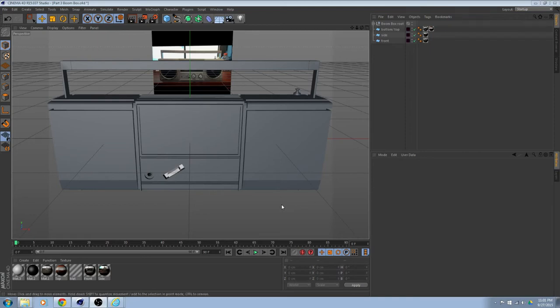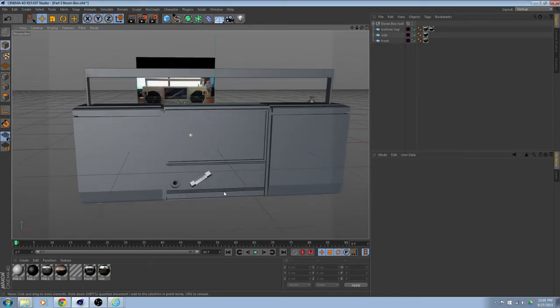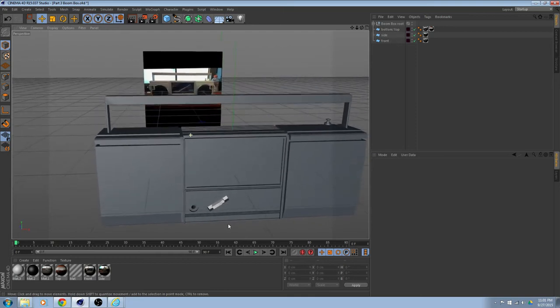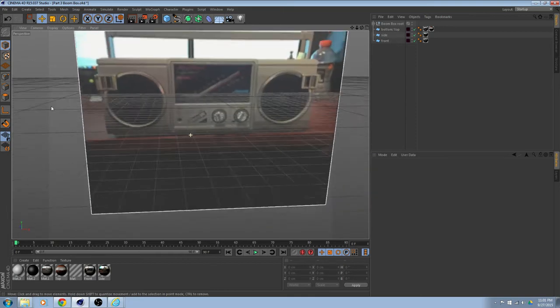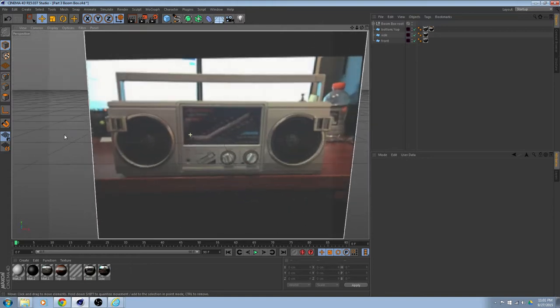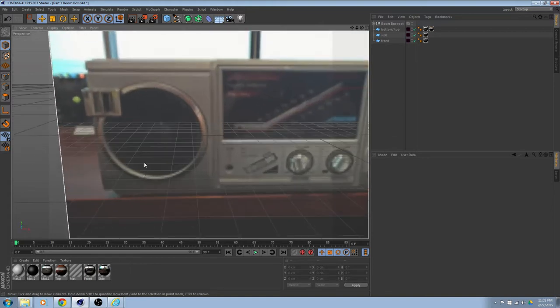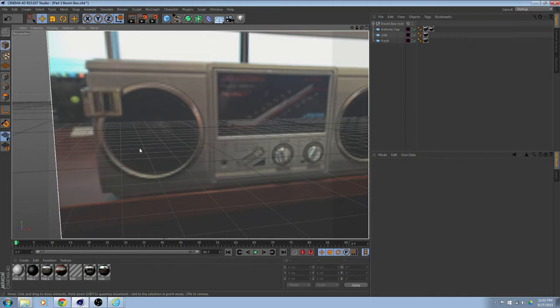Alrighty, so what we're going to do in this video, we're going to go ahead and make these speakers. Just for this day, we're not going to worry about the speakers behind it. We might have to build those when we actually do the texturing, but for this particular project, we're just going to make a disc that's going to go around this.